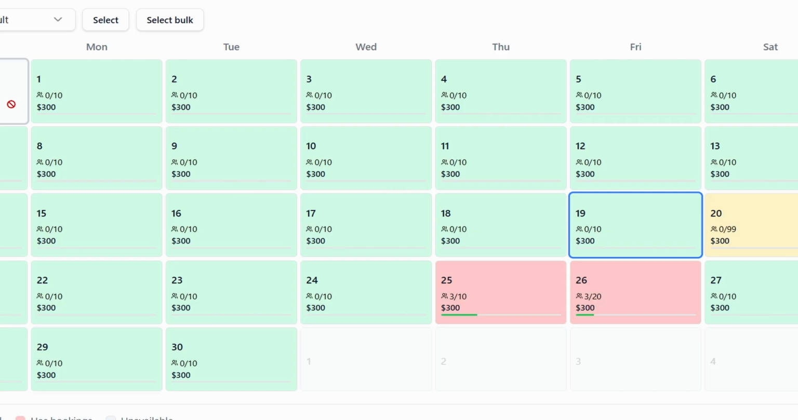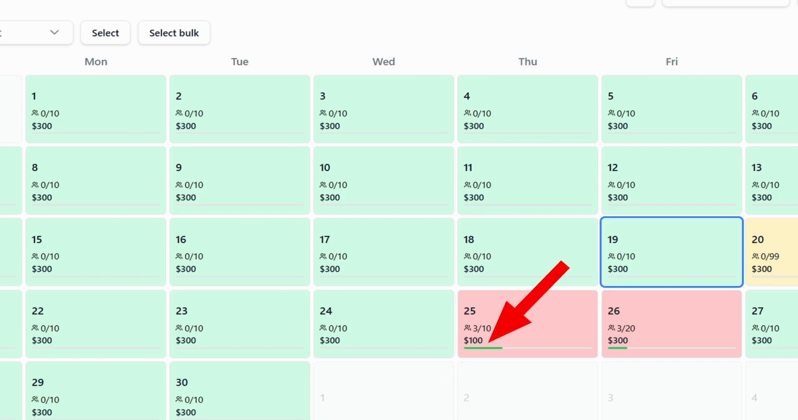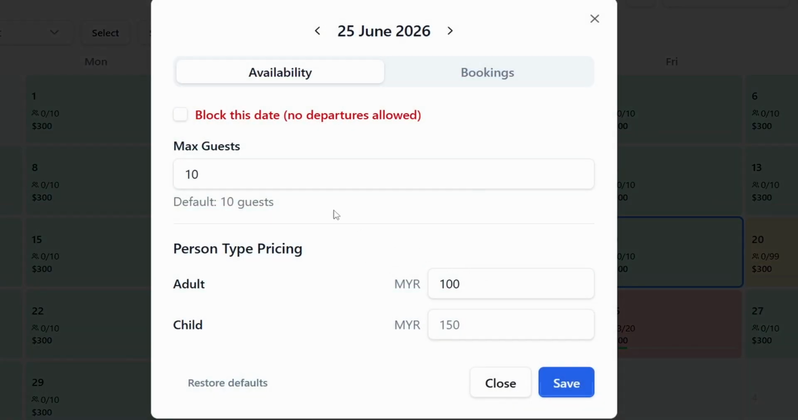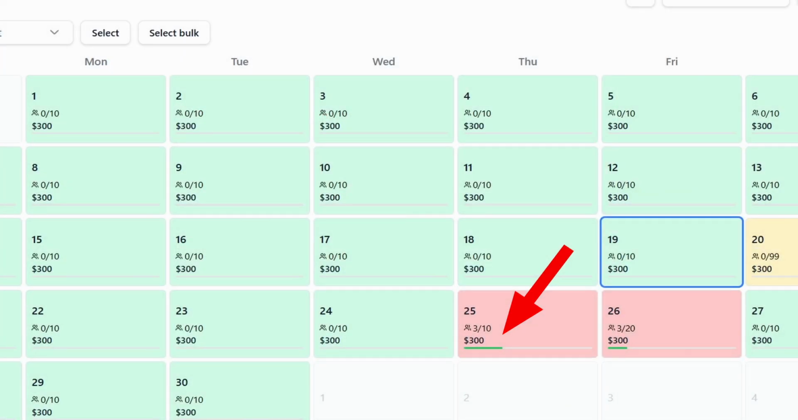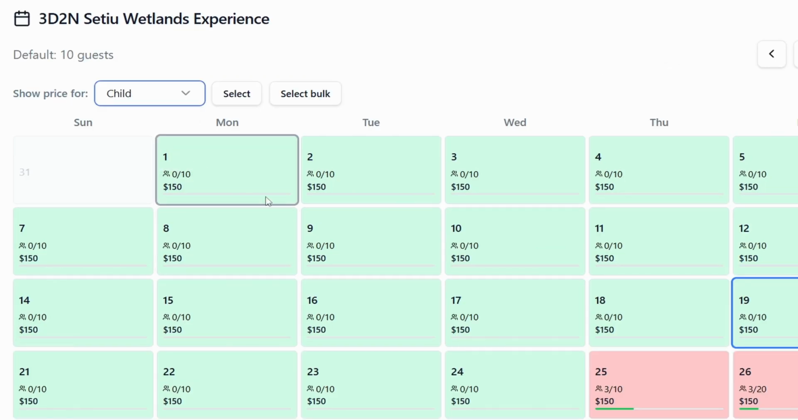You can head to your availability calendar and see that each date is now set to 300 ringgit, which is the current adult price. For the 25th, I have manually edited it to 100 ringgit, which I can just press the date and click restore defaults to reset it to 300 ringgit. You can click on show price for and switch between what person type prices you want to see, which I switched to child, and now everything is 150 ringgit per date.